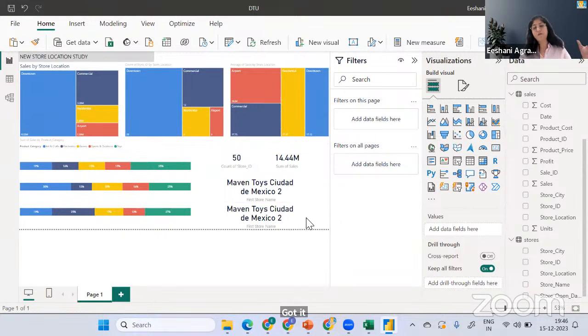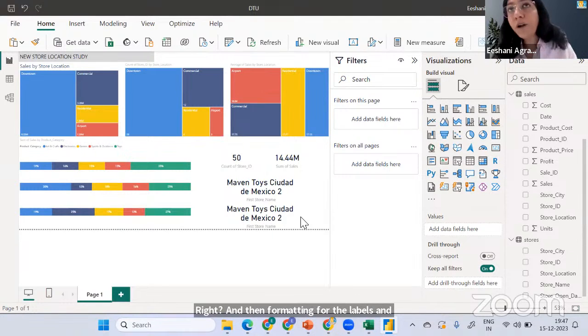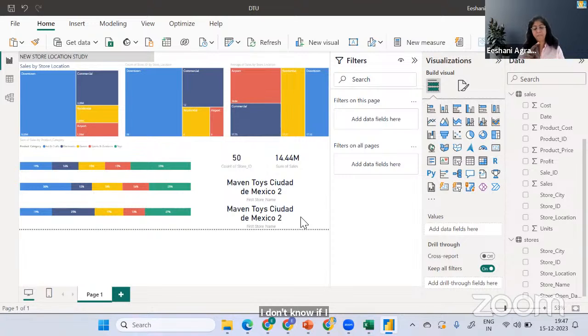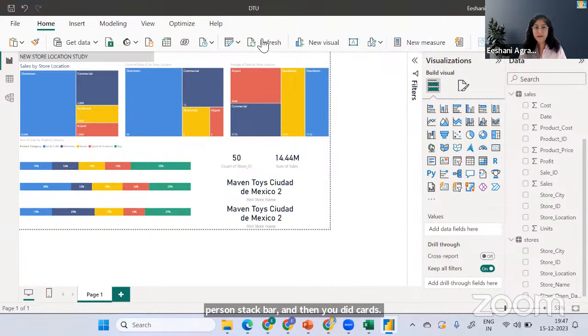Right? And then formatting for the labels and all. So what all did you do today? You did a lot. I don't know if I overburden you guys, but you did a lot. You connected the data, you went to Power Query, you did concepts of merge, you figured out the data types, and then you did modeling, then you did visualization. Under visualization, you learned how to work with tree maps, then 100% stack bar, and then cards. And then we did a little bit of filters also towards the end.